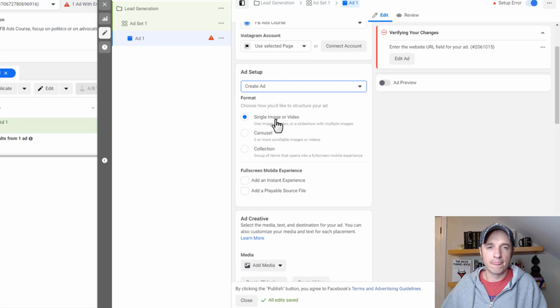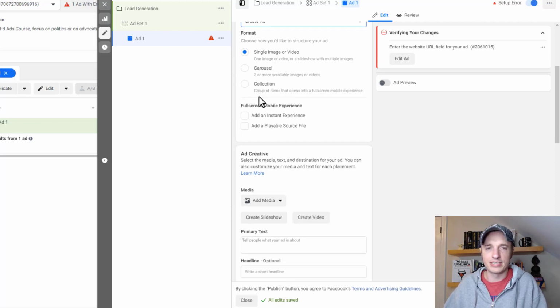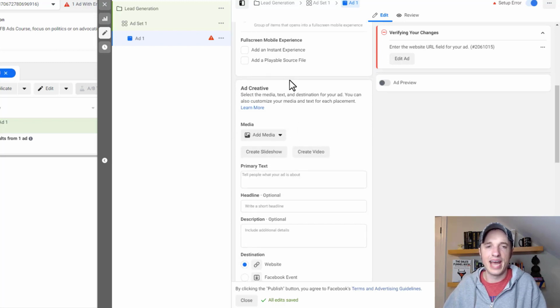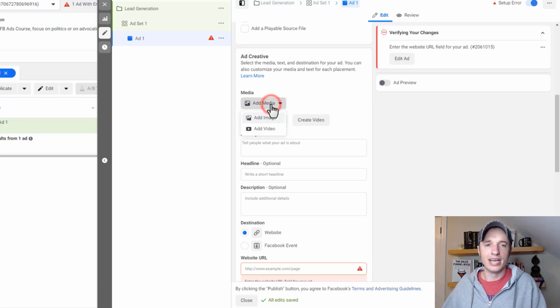Coming on down here, there's a couple different options for format. So single image or video, carousel or collection. I'm going to go with single image or video, but you can mess with the other options. Not worried about instant experiences or playable source files. I'll have other video trainings on that. Add creative, so this is where we go ahead and create the ad. So we can go ahead and add media, so add image or add video.